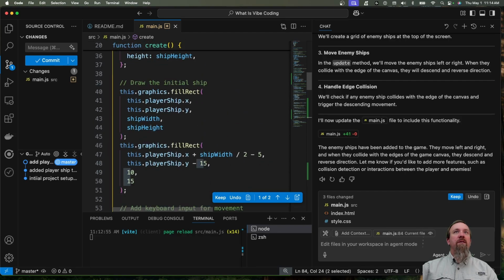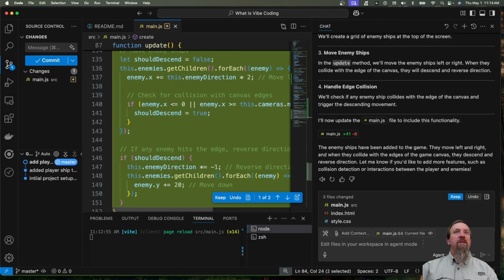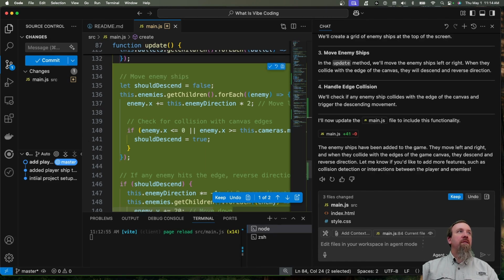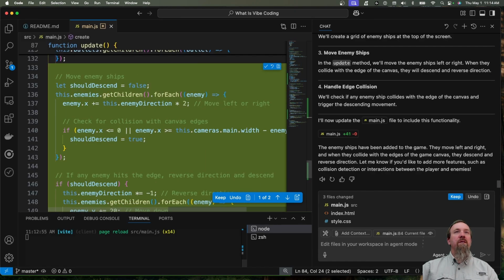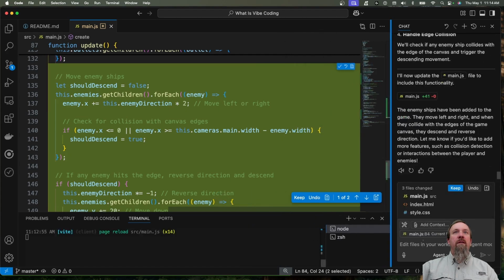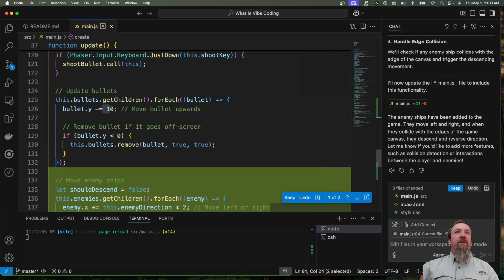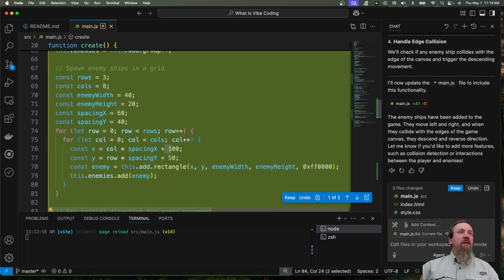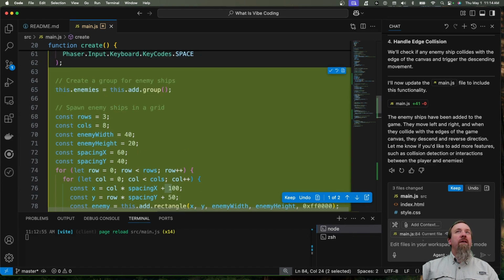No, that's it. Okay, so we got this block, and this block down here is in our update. All right, so what's it doing in our update? Let's close this down so we can see a little more. I suppose I should do that up here so you can see the entire code. All right, so this is what it has added.